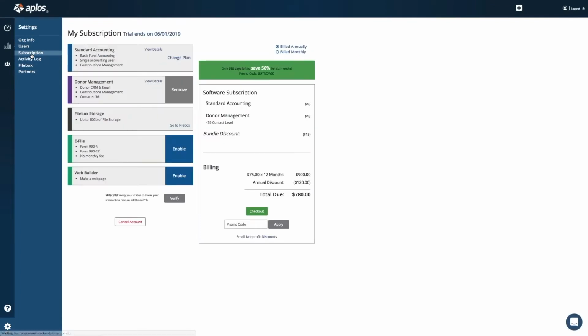All right, next up here is the subscription page. This is where you're going to manage your Aplos subscription. So if you need to upgrade or downgrade your subscription, if you need to enter in a promotion code or update your billing information, whatever the case may be, as long as it has to do with a subscription, you'll want to jump to this subscription page to take care of that.